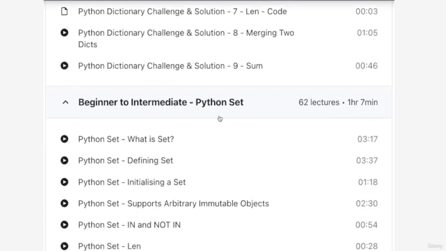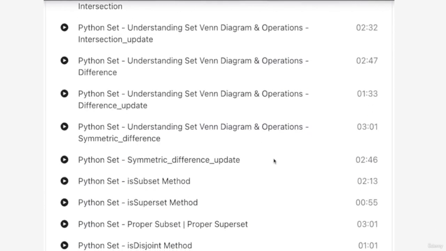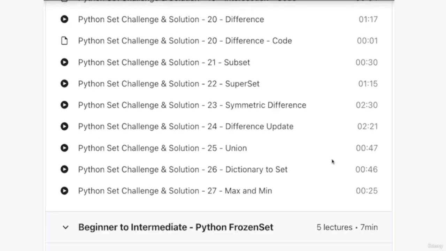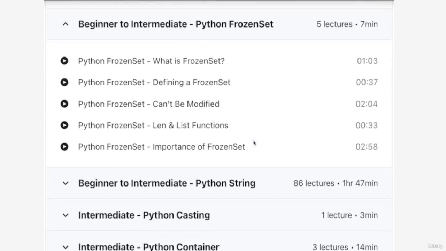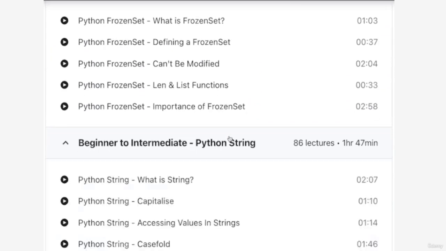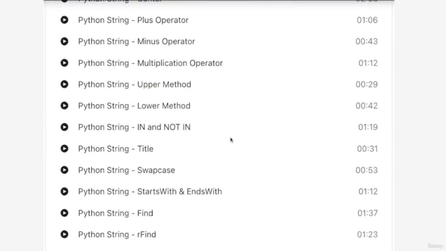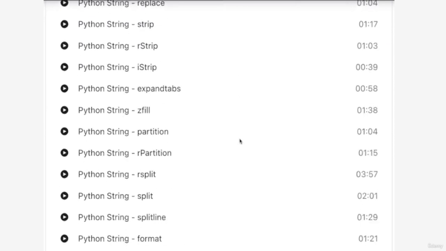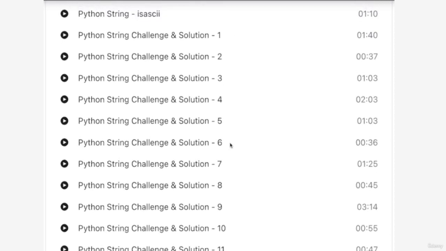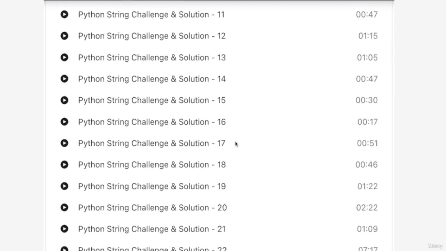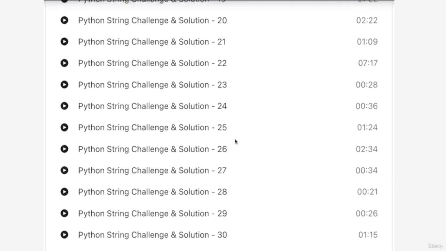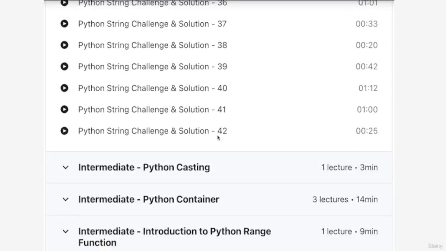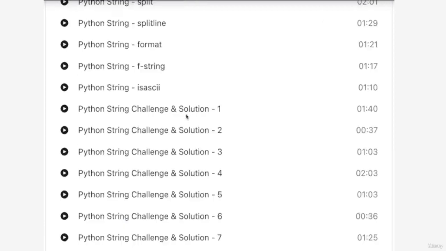Then we look at Python set. So many things we covered in Python set. As you can see in this place. Then we look at frozen set. All this. Then we move to Python string. You can see in this place a lot of things were covered in Python string. Then a lot of challenges and solutions for you to be able to understand it better. Here we have how many? 42 challenges and solutions just for Python string.